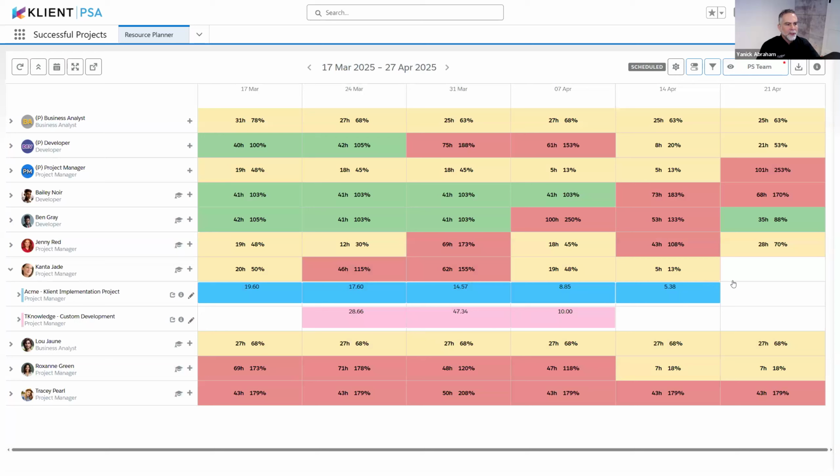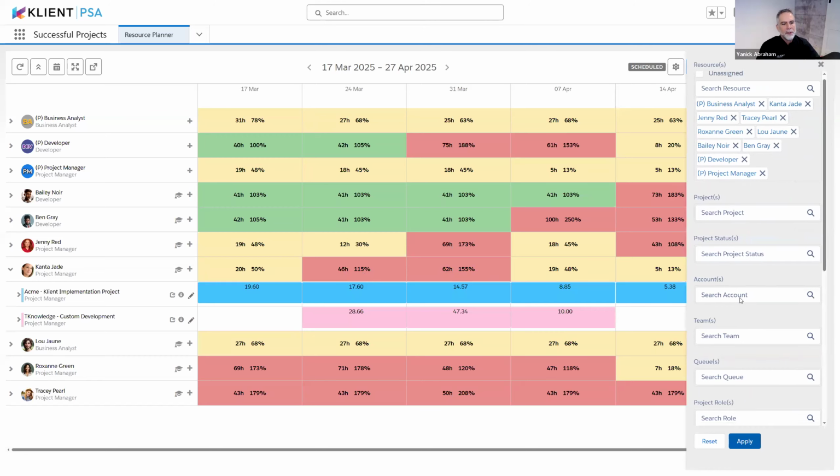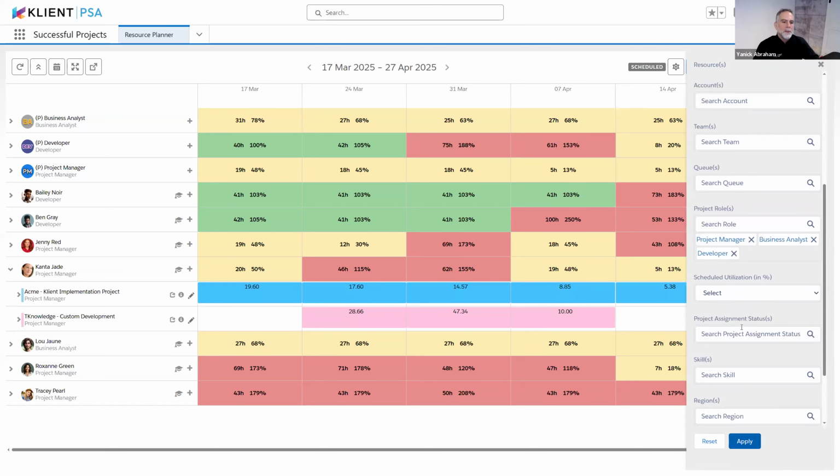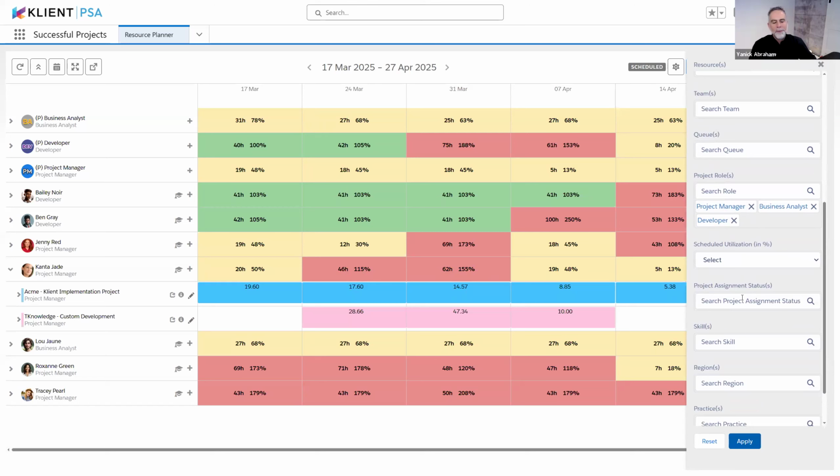Also, this is what we're going to see. We can see that Kanta here, on the week of the 24th of March, is at 115% of her capacity, for 46 hours. But now with our new functionality, you can really zoom in on only the assignment statuses that are in a specific status. In this case, let's look at only the booked statuses, and you can stack multiple ones.